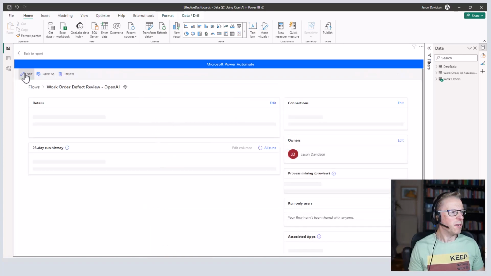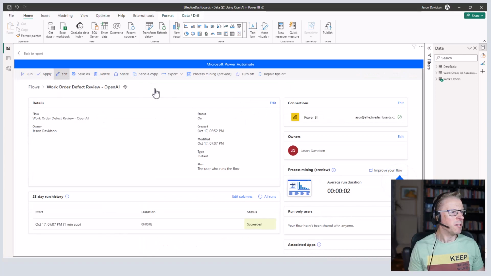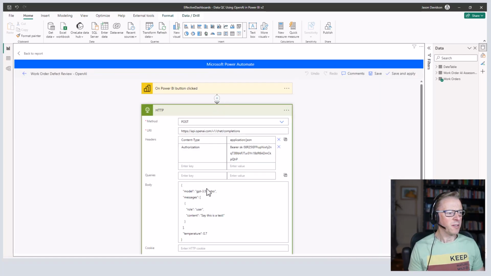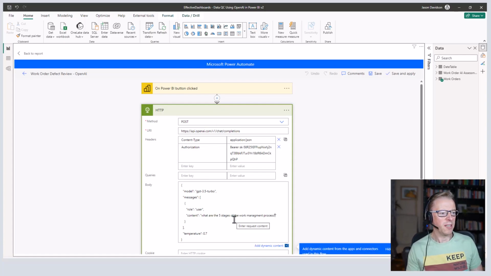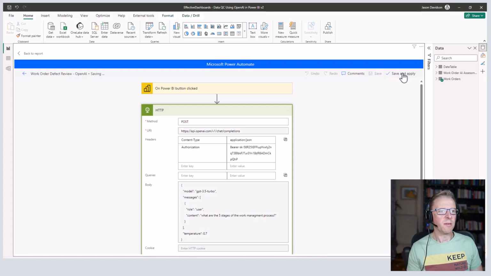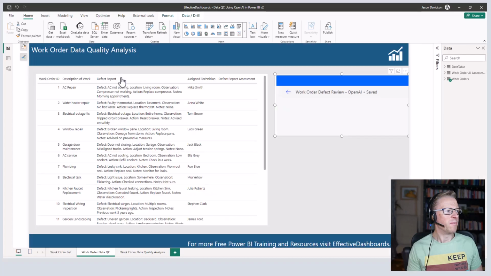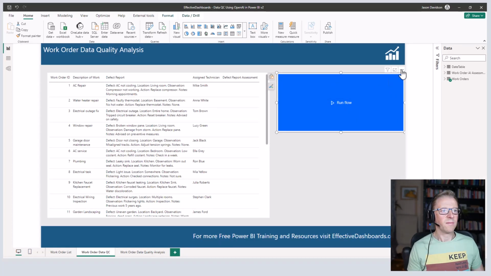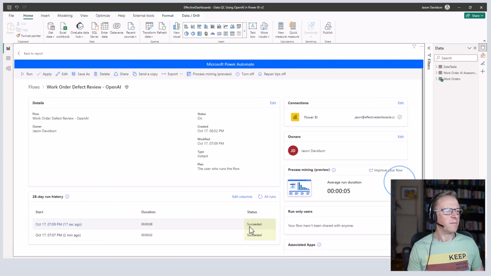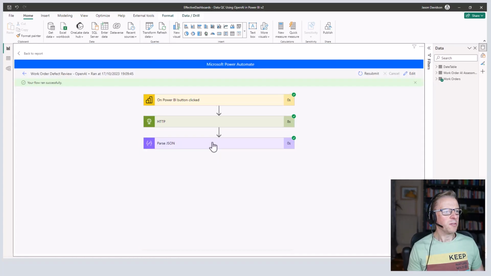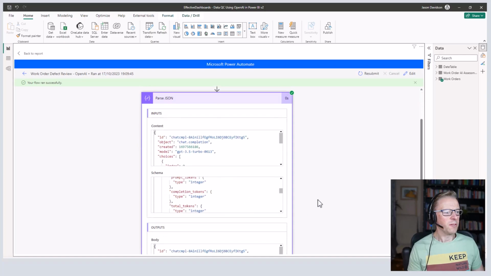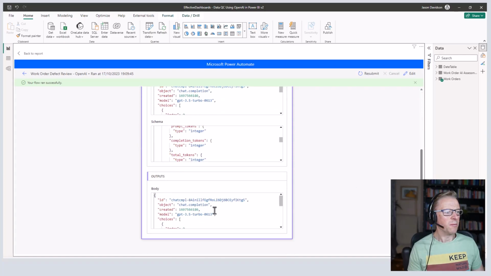To change it, we're going to go back in here. We're going to go to edit. We're going to go in here, and I'm just going to ask it a different question. What are the 5 stages of the work management process? So let's save and apply that. Go back to the report. Let's run it now. We'll go back in and have a look at the results. Okay, so that succeeded again, and then we'll go straight in here, and if we go to the outputs, here we go, output of the body, and here we can see the 5 stages of the work management process are planning, etc., etc. So we can clearly see that we're getting a response here.